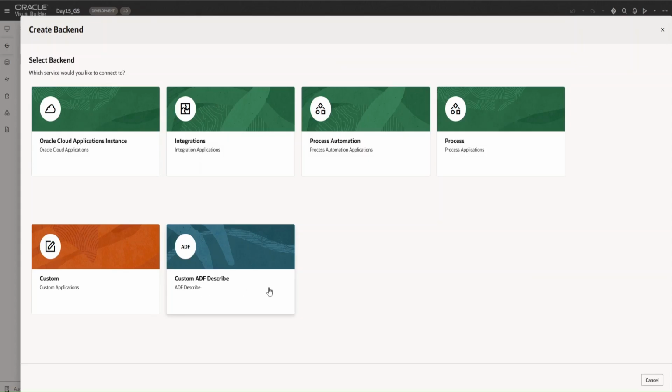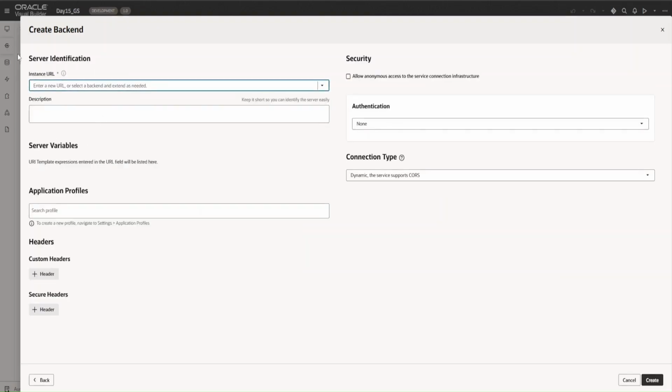Okay, so now I want to create connection to my Fusion application. So this is where I can create the backend for my Fusion application. So I'll simply click on it, and now you can see this is the server identification part. It asks you to provide the string. You can see it is mandatory field, so you have to provide your instance URL. Okay, so how you can connect to your Fusion instance? You have to provide the base URL of your instance.